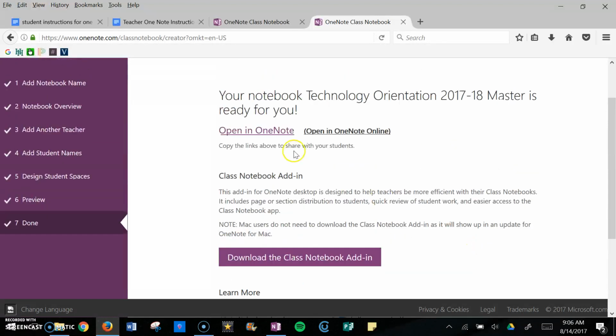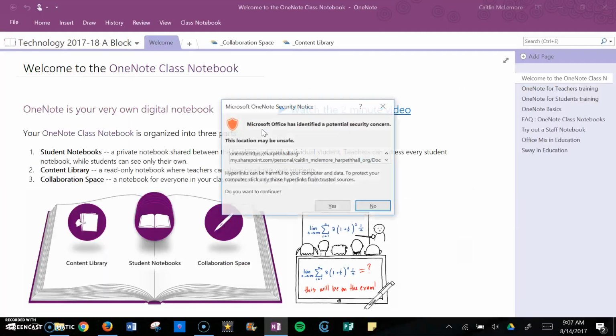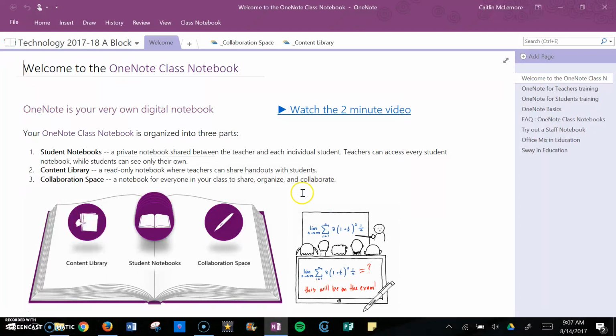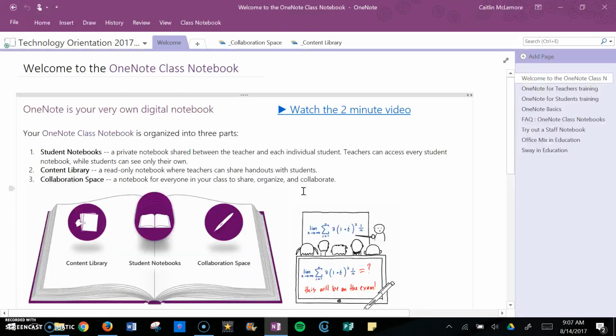Then it says done. Your notebook class name is ready for you. You will want to click Open in OneNote. And once you click Open in OneNote, it should transfer over to OneNote, and you will get a pop-up that says Microsoft Office has identified a potential security concern. That's okay. You can click Yes. And once you click Yes, your new class notebook should open. Again, it may take a minute for it to load, and that's okay.